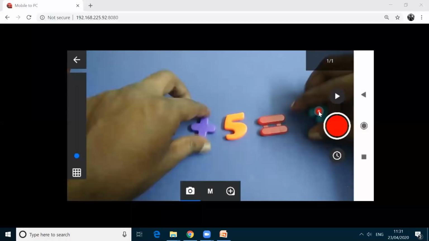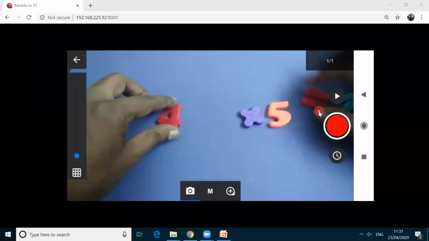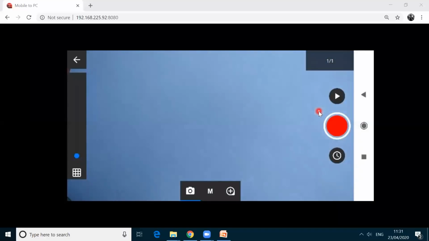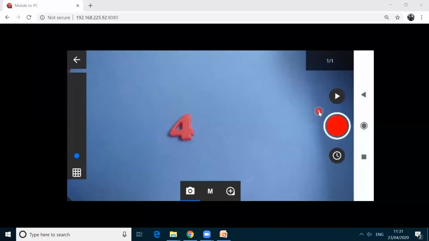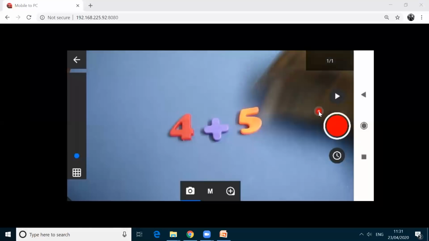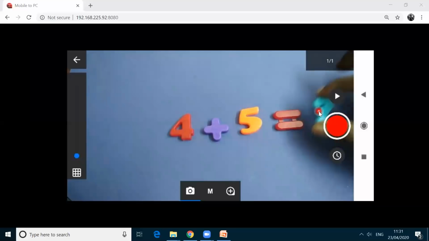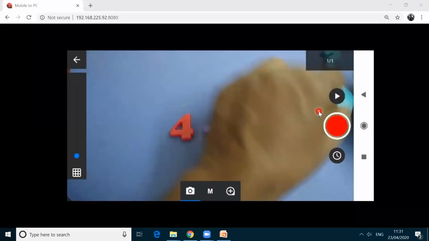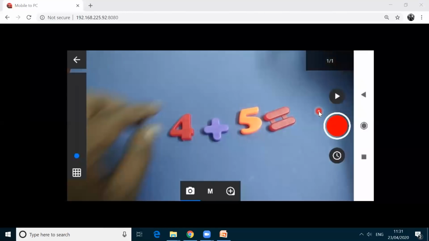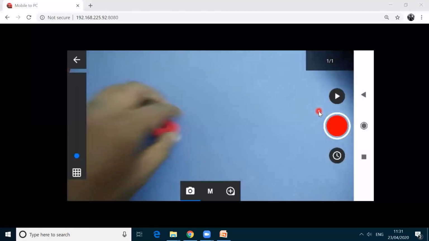Now I'm going to create an animation. First I want the 4 to come, and then after that this one, and after that this one, and after that this one, and after that I have to ask the question, and then I'm going to give them the answer, right? Okay, this is the procedure I'm going to take.